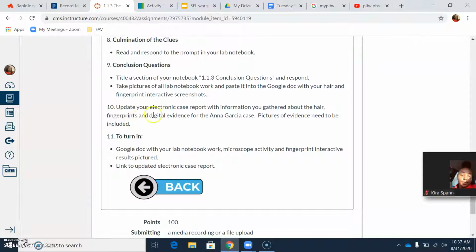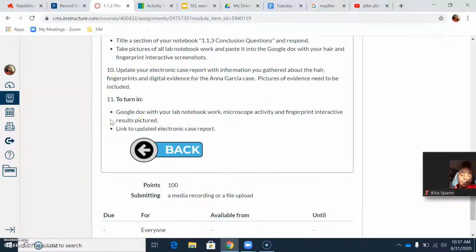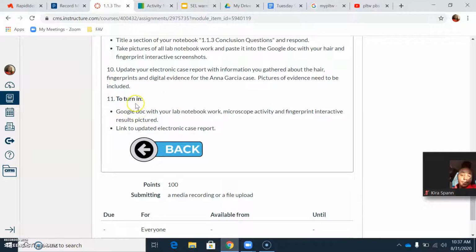Then after that, you're going to update your electronic case report with information you gathered about the hair, fingerprints, and digital evidence for the Anna Garcia case, and pictures of evidence need to be included as well. And then the last thing you're going to do by tomorrow night at 11:59 p.m. is turn in the Google Doc with your lab notebook work, including your microscope activity and fingerprint interactive results pictured, and you're going to link to the updated case report.